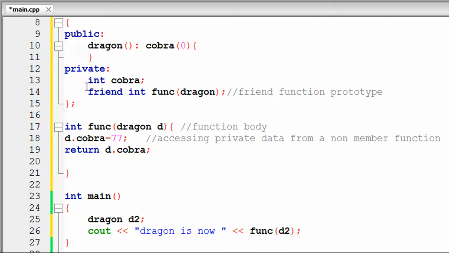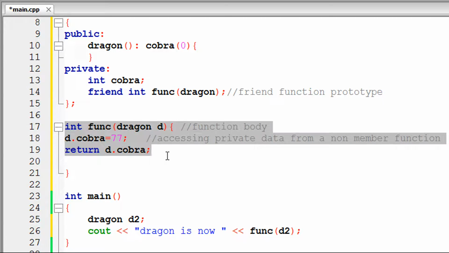So what we did was, in the first step we created an object, a Cobra variable, and then we built our constructor, and then we initialized the Cobra variable by using the member initializer syntax concept from our previous videos. And then we prototyped this function, and then we built this function right over here. And then what we did was we accessed private data from a non-member function.